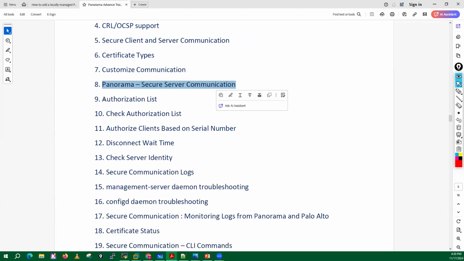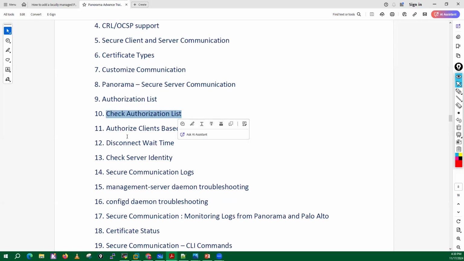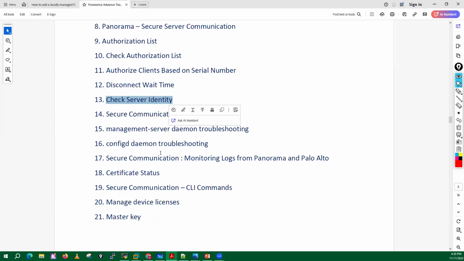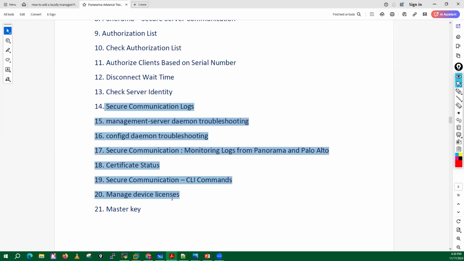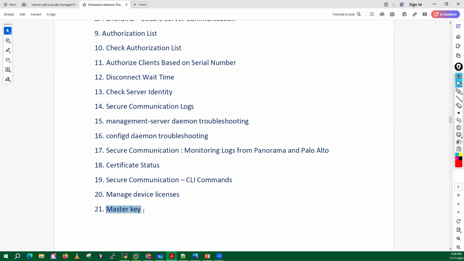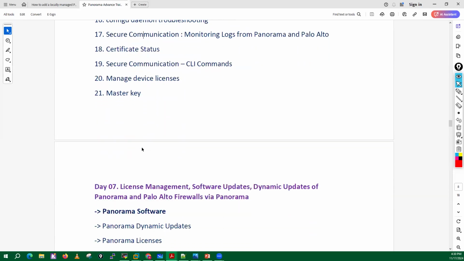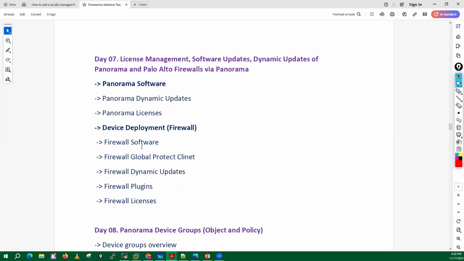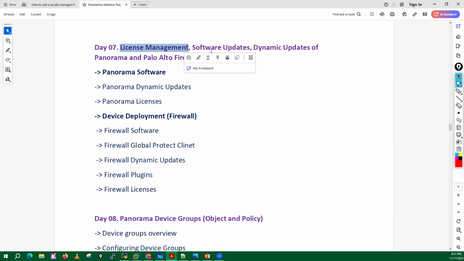Panorama secure communication: what is the authorization list, check authorization list, authorize client based on serial number, disconnect wait time, check server identity. There are multiple things in secure communication, like what is the master key, manage device license, secure communication CLI commands, right? Certificate status. All this configuration we will test in our lab environment. We will do the license management, software management, dynamic updates of Panorama and Palo Alto Firewall via Panorama, right?